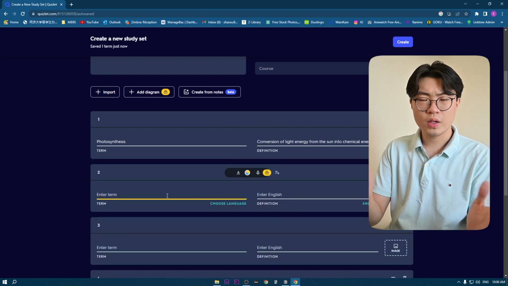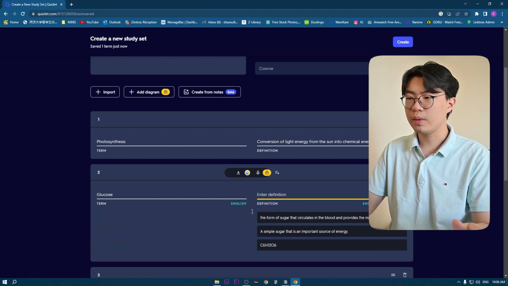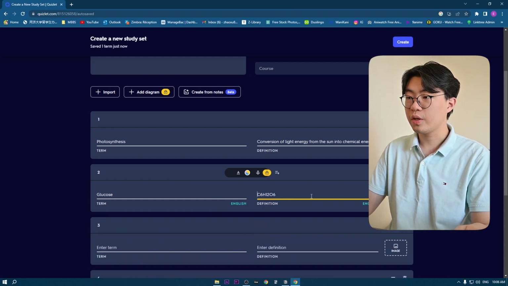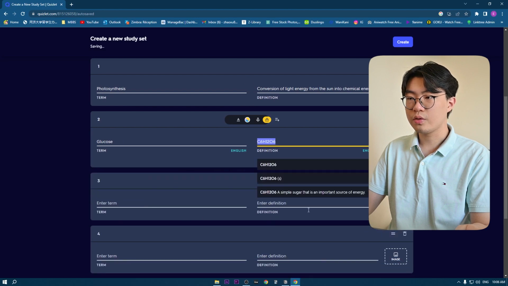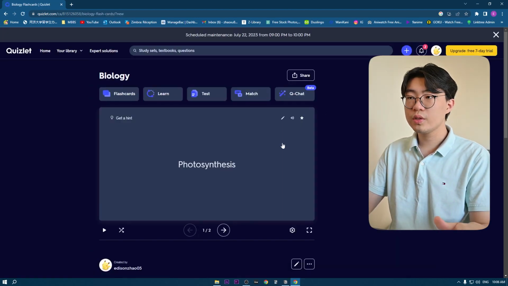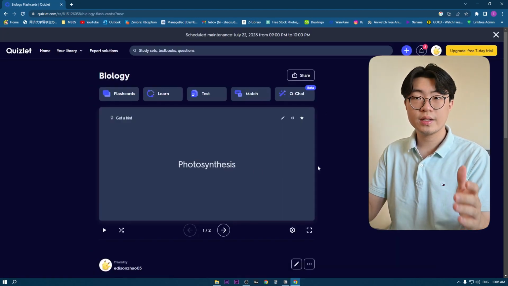So I can just choose that one. And then let's say I want another term, glucose. Let's say it's another term I want to remember, and I want to remember the formula. So there you go. Image, I can just go and use this one. Let's say those are the only two terms I want to use, and there you go. Now it has created a study set called biology.